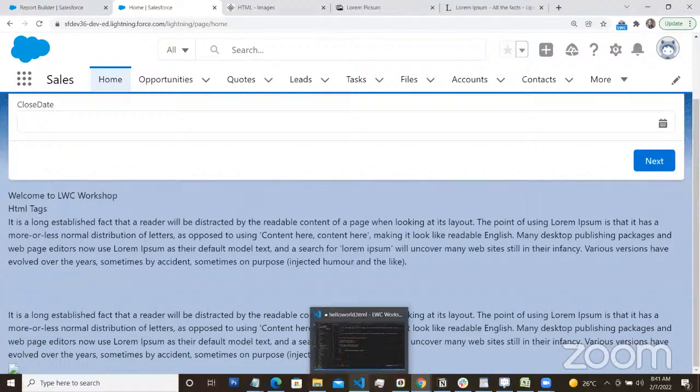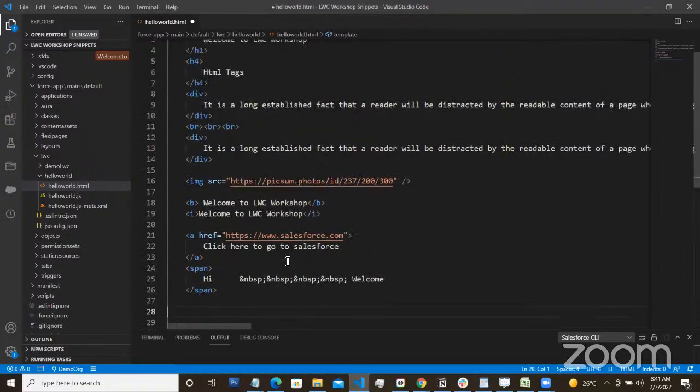Okay, sure. I'm picking up the things from the HTML basics. Yeah. Okay, thank you.